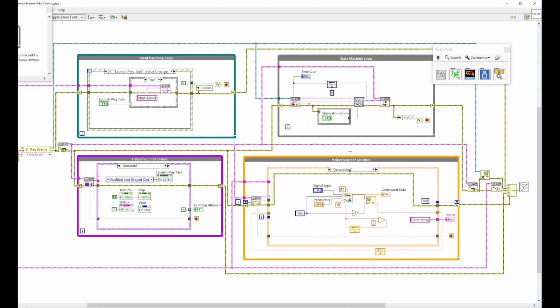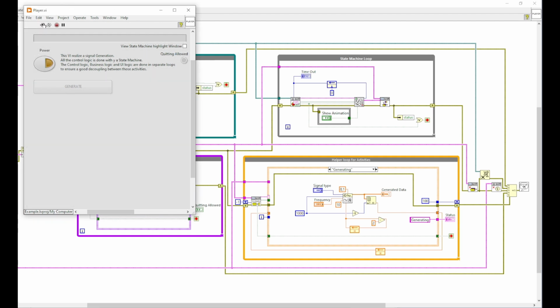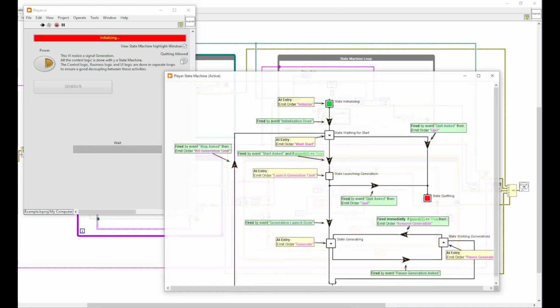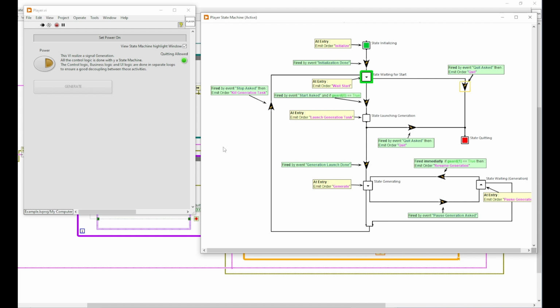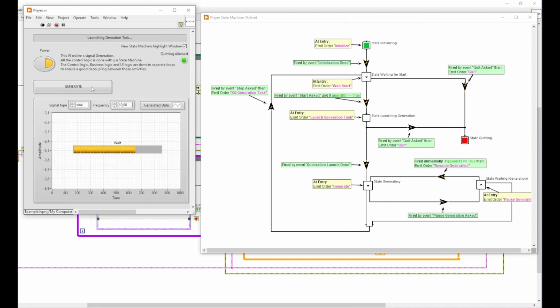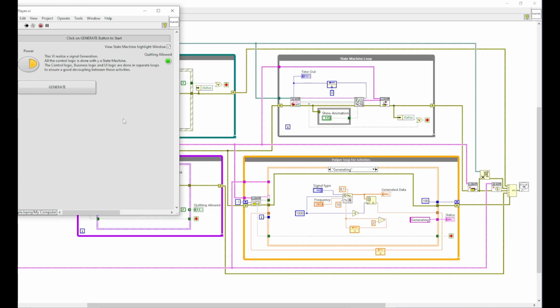So if we take a look here at the front panel, I launch it. I'd like to show you the state machine in animation mode. In order to start, I have to put power on, and then I can launch the generation. Put it on pause, resume, and stop.